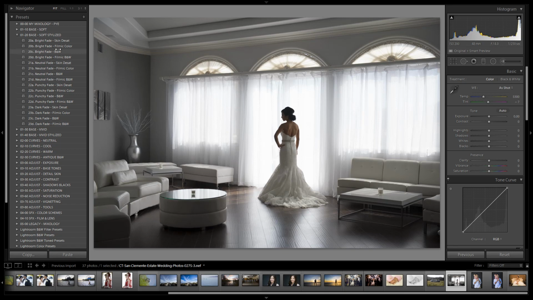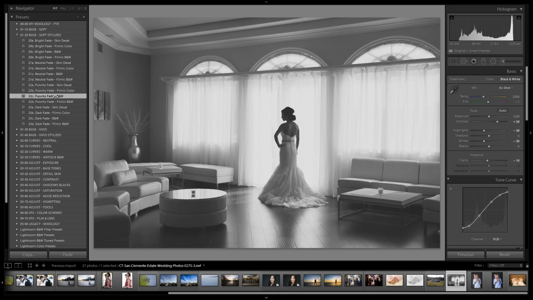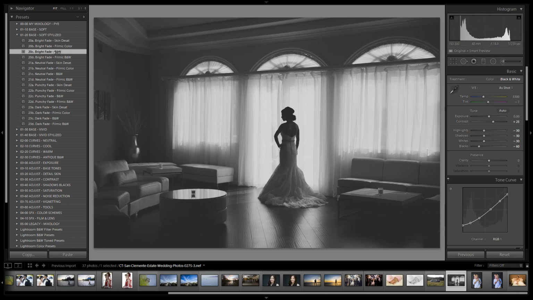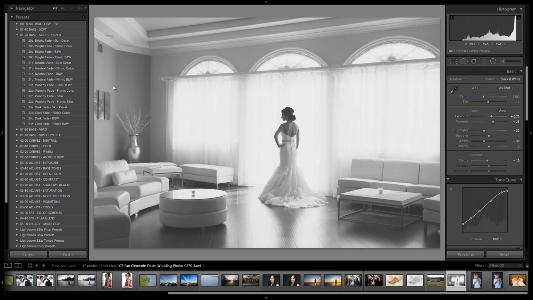Now what we're going to do to start off is we're just going to test out the different fades. So we have a bright black and white fade, a neutral black and white fade, a punchy black and white fade, and a dark black and white fade. Now from looking at these, I can kind of feel like the bright black and white fade, well, when I start brightening it to the point that I want, it starts to get too bright. This isn't the right scene for this look. The neutral is nice, but we've just used neutral and I want to try something else.